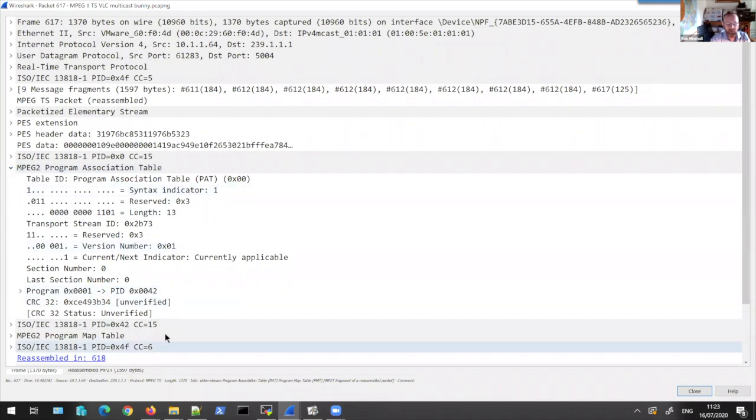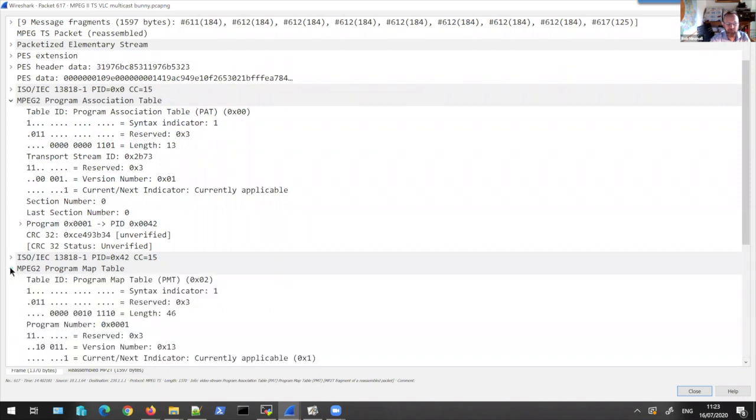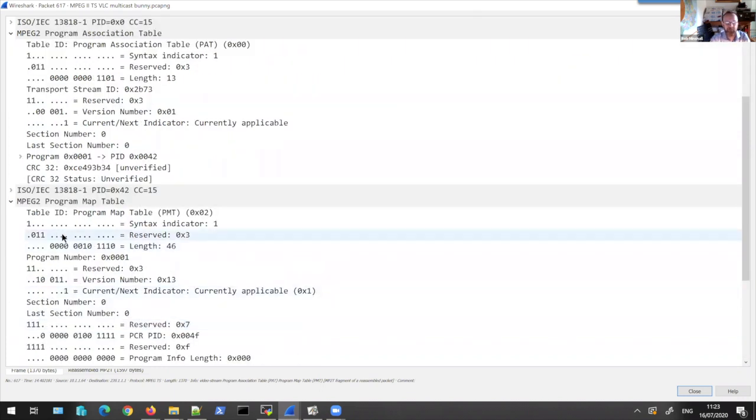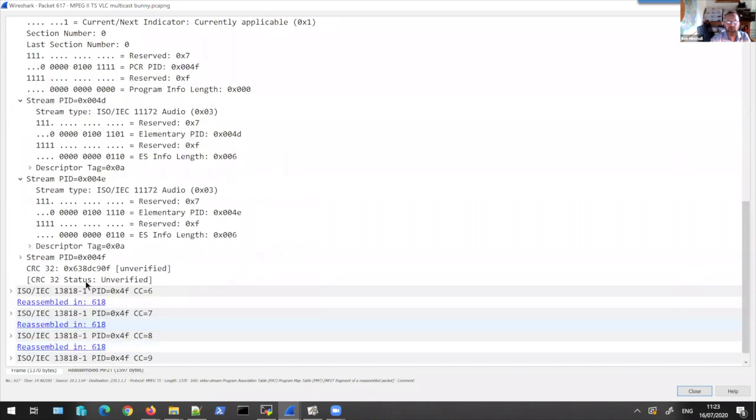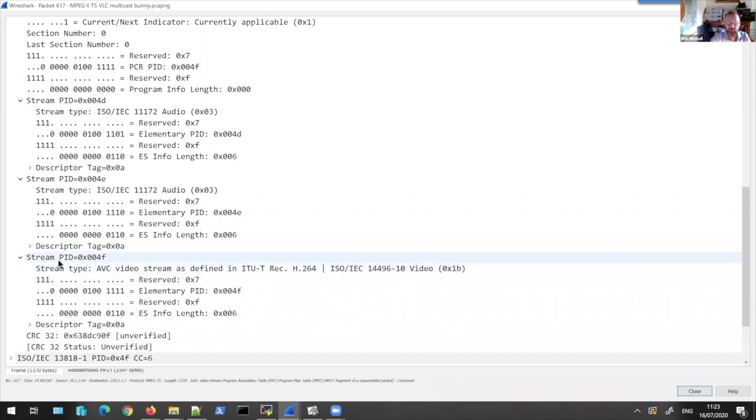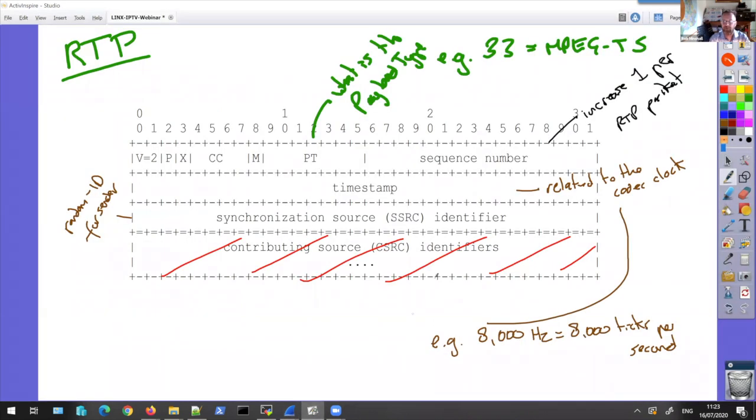And then down below, there is the program map table saying that for this program number 1, if you pick out the little transport stream packets with the PID, the program identifier, of 4D in hex, that's the audio. And we've got another audio channel, so it's obviously stereo. And then here, if you pick out all the little transport stream packets with 4F in the transport stream headers, then this is your video. So that's just demonstrating that you can see in Wireshark and analyzers what we talked about earlier. So this is RTP, used to carry audio and video.